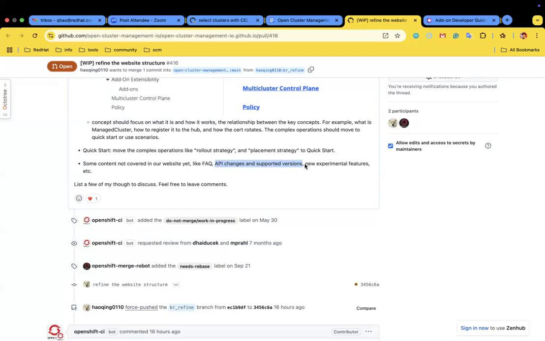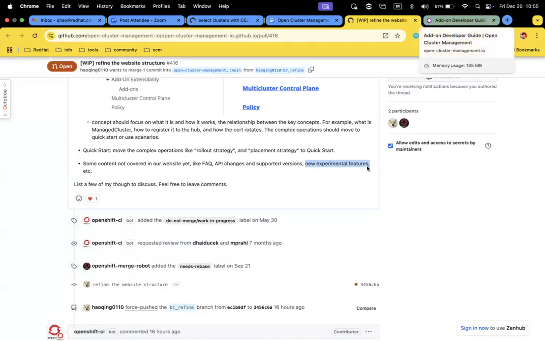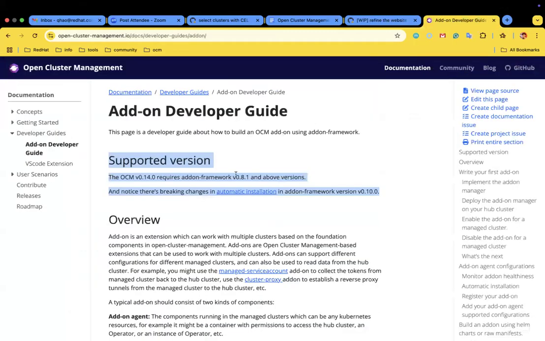Okay, and the last is about some of our new experimental features, like the cluster profile, or we add some new feature gates. Do you think we need to highlight it on our website? Or maybe it's already in our community's change log, right? Yes, it's in the release note.